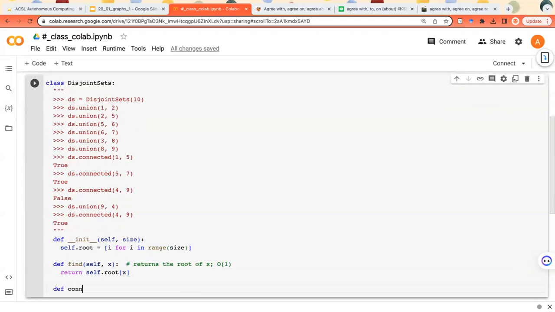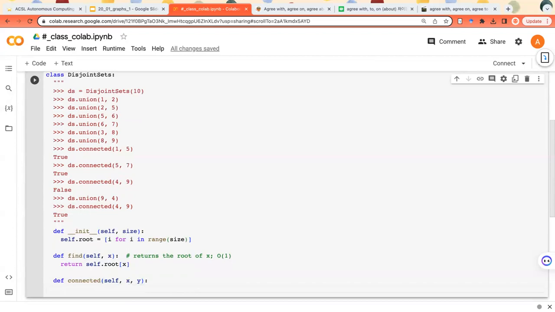And we also need to implement the connected method, whether x and y are connected or not. And this is pretty simple. We're going to just return whether the root of x and the root of y are the same. And this one takes the time complexity of O(1).